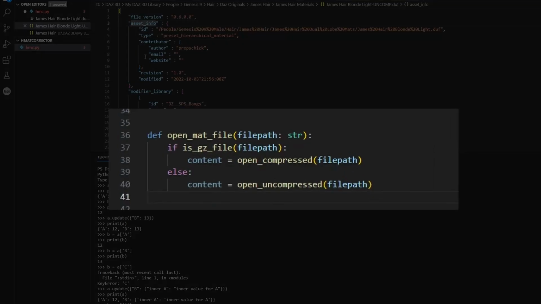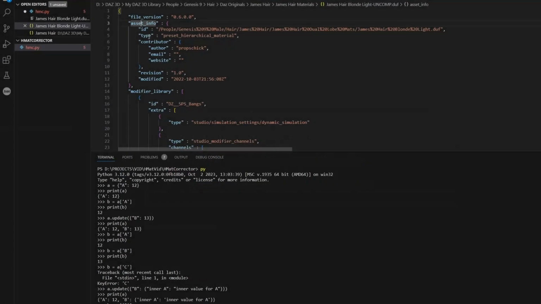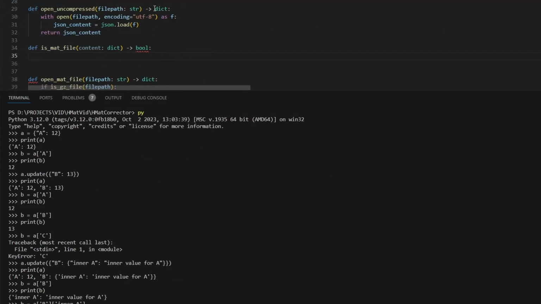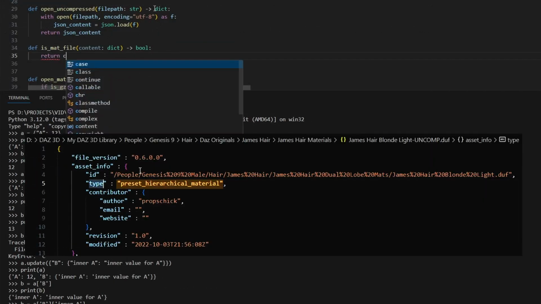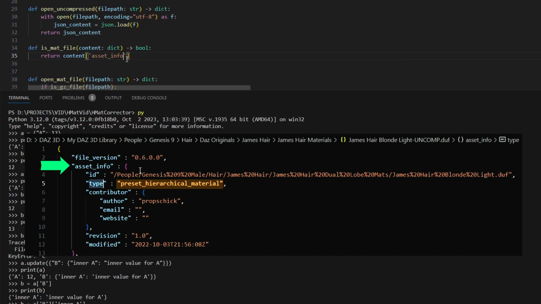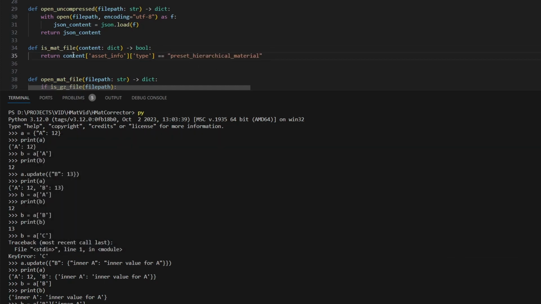Remember, we were about to write code that opens a file only if it's a hierarchical materials file. And in our materials file, we find an entry asset_info, which has an entry type which says preset hierarchical material. So I write a function that returns true if the file I opened is a hierarchical materials file. And because type is a nested element, I join two keys. Finally, I check if the value I've read is really the one in my file.